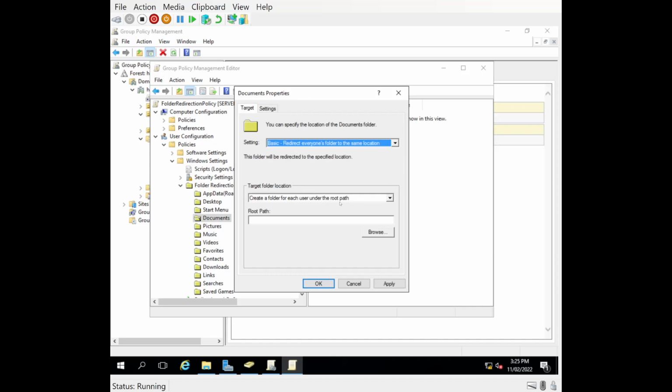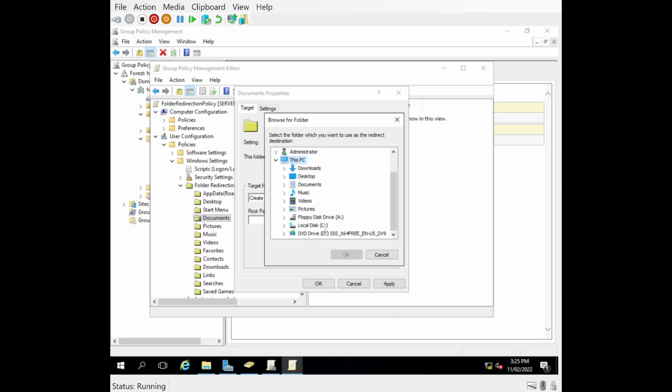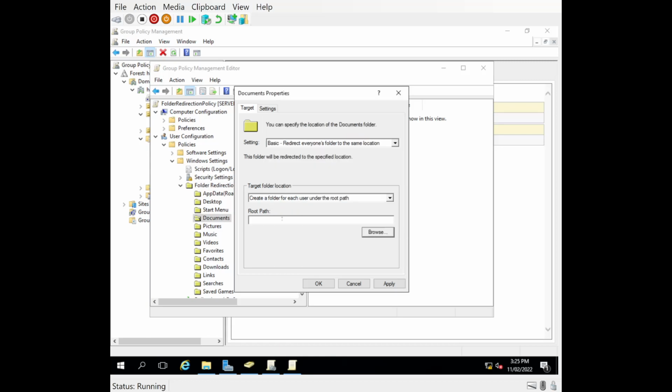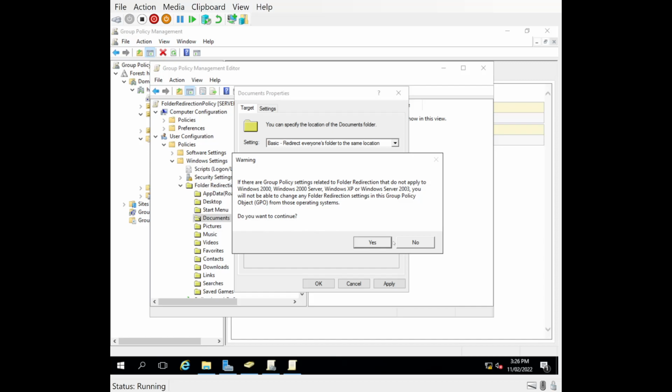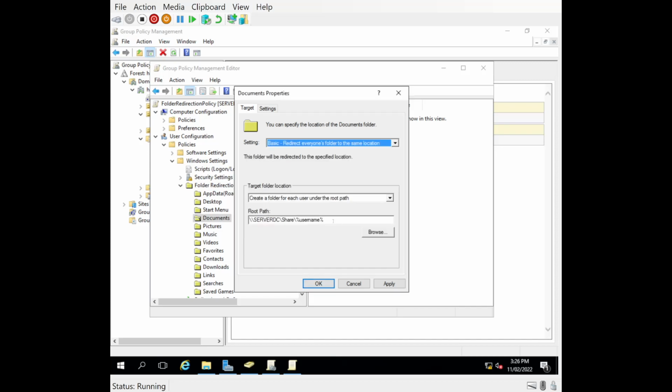Create a folder for each user under the root path. Do not click browse, because browse will go to the local location on the local machine, not the server's location. So don't click that. It's annoying. Do this instead. Okay, and then we'll go to username there. What I'll do, I'm just going to copy that because I'm going to do a profile as well. Go to apply. Oh, it's not happy with that one. All right, no problems. There we go, that's better.